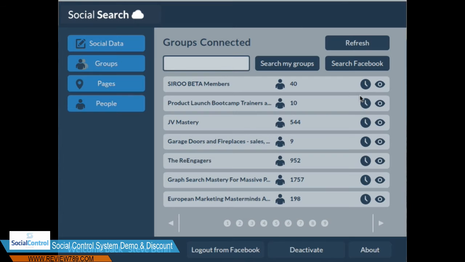The reason that we're able to do this is the whole point of the Social Control system and the app is that you can do everything and get great results and great engagement without having to do creepy advertising that's way too personal, or scraping massive custom audiences. We don't need to do any of that.